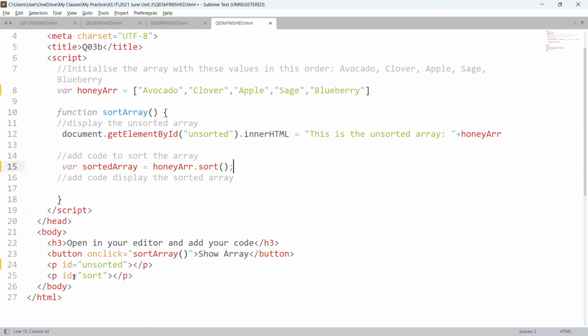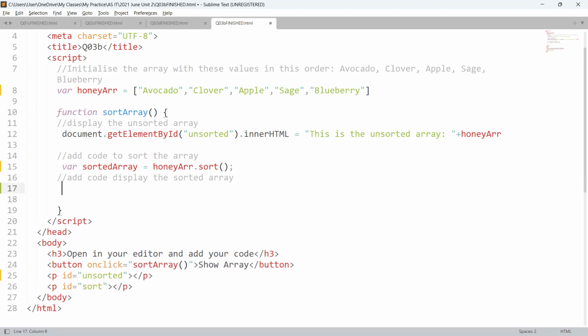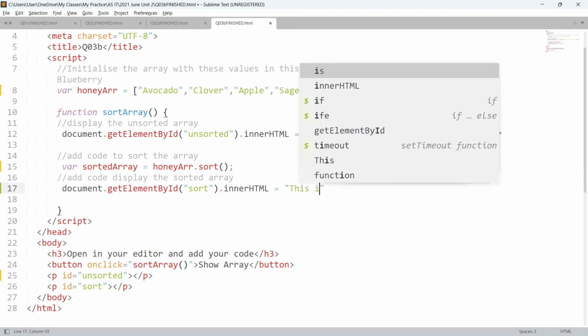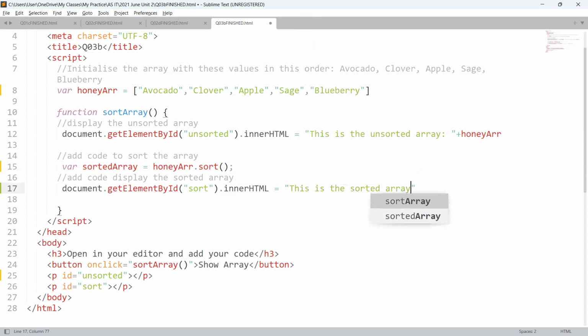Now I need to display it inside this particular paragraph. So I'm going to do the same thing. I'm going to first refer to this paragraph using document.getElementById, and the ID of this paragraph is sorted. The text inside it is going to be .innerHTML, which is going to be equal to, this is the sorted array, with a colon and a space, and then I'm going to concatenate it with the sorted array. What's the name of the sorted array? It's called sortedArray. Control V.